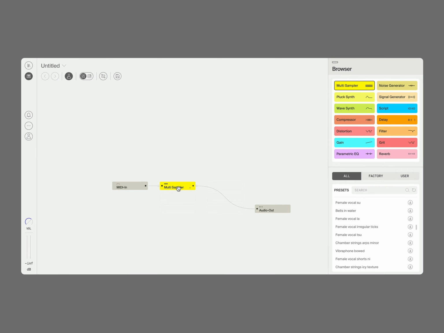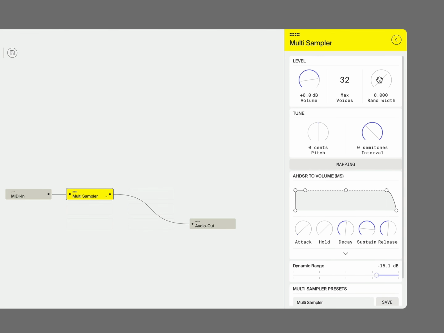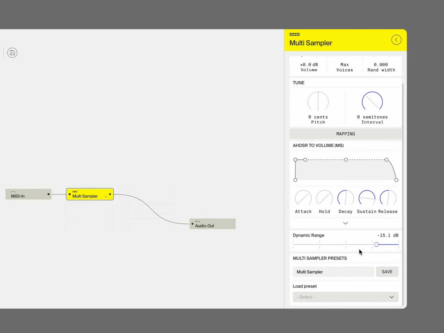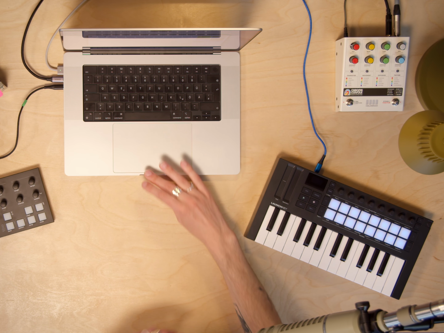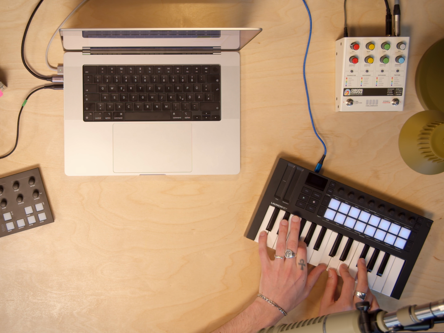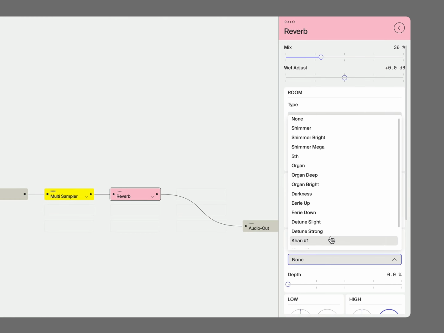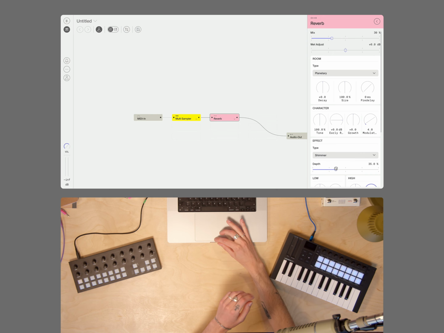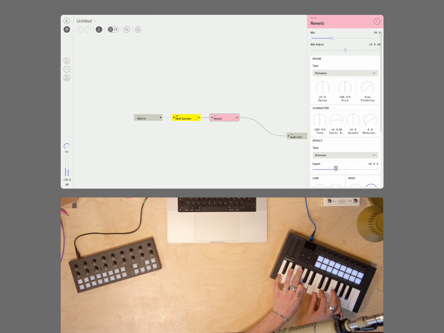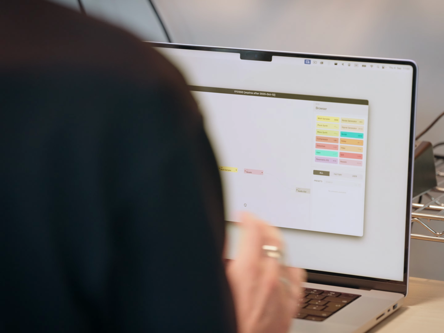On the multi-sampler, we have controls over things like the random panning width, the tuning, the envelope, and the dynamic range. To create a sense of space, I'll drag on a reverb processor next. That's not what I had in mind, so let's adjust some settings to see where it can take us. That's better.